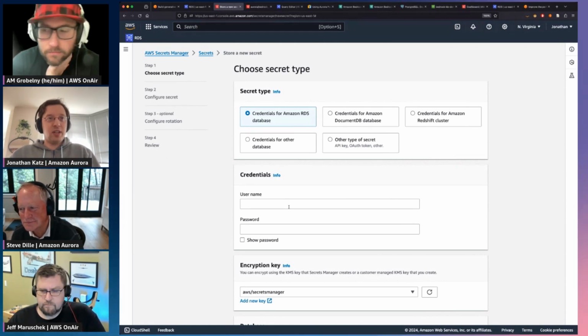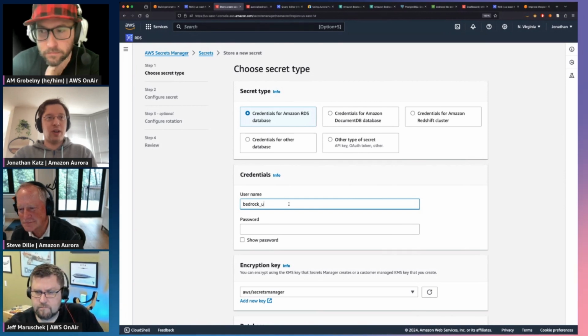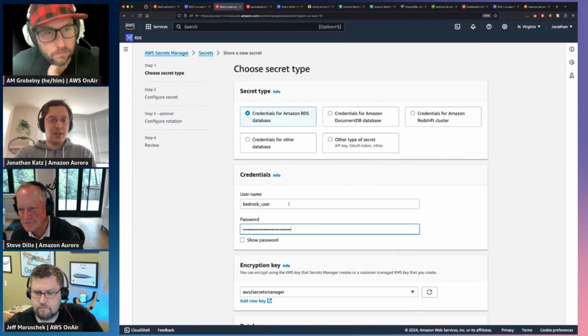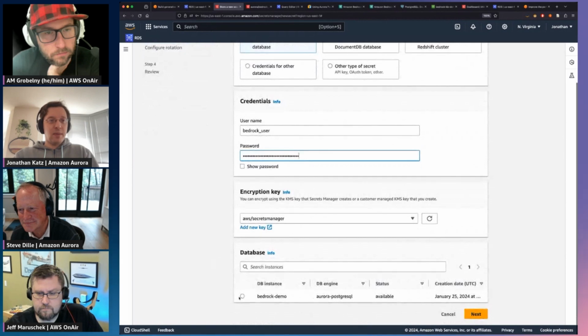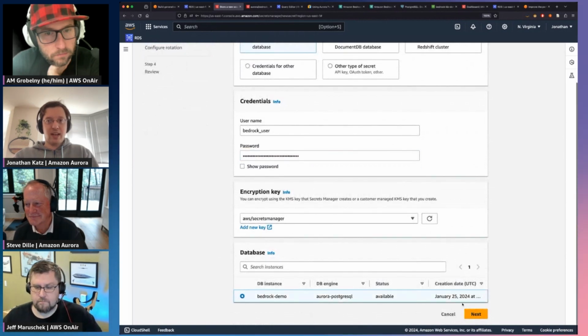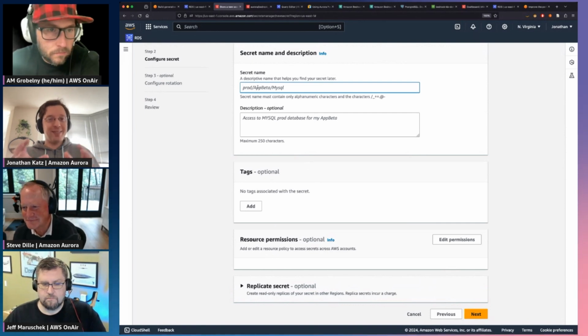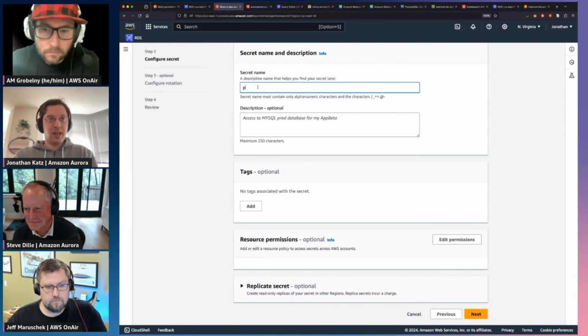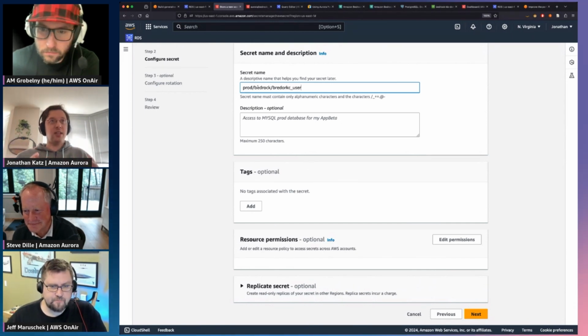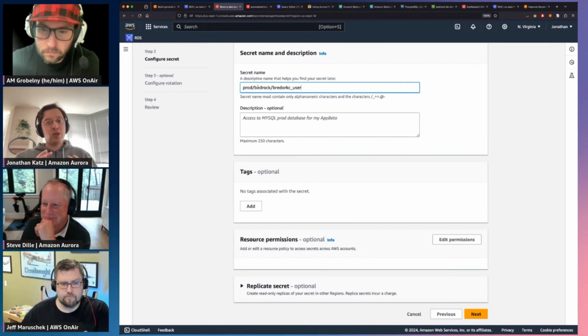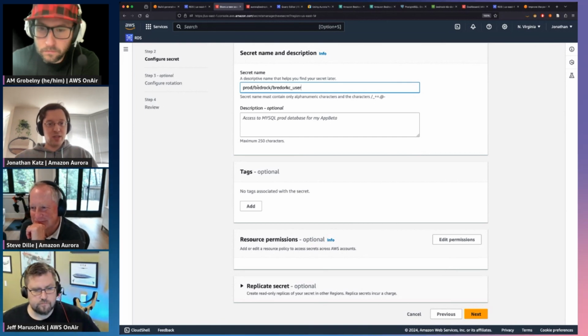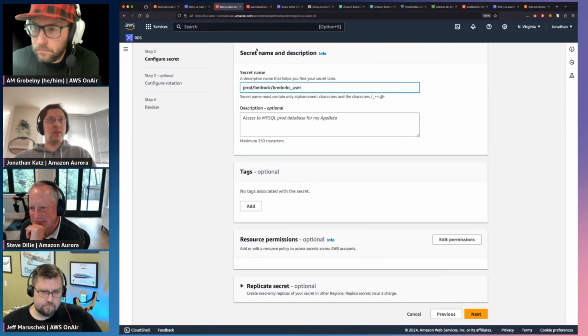In this case, I'm creating a user called Bedrock user. I'm giving it some secure password. And I'm going to make sure I assign that user to that demo database that I created. You don't save it to the browser, but you then give that secret a name. It could be whatever you want, like production, Bedrock user, however you want to call it. And you click next, and it creates the secret. Now, you also need to make sure you create that user initially in your database, so that you have that mapping between Secrets Manager and your Aurora cluster.